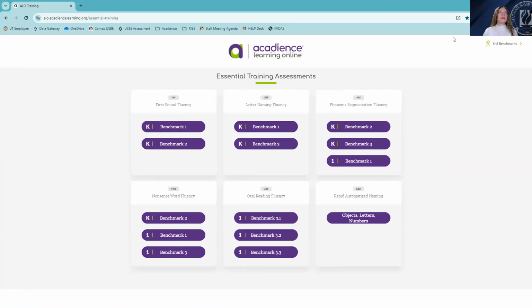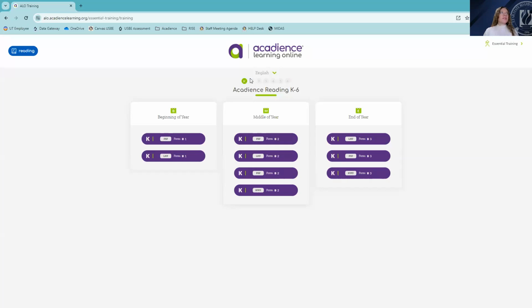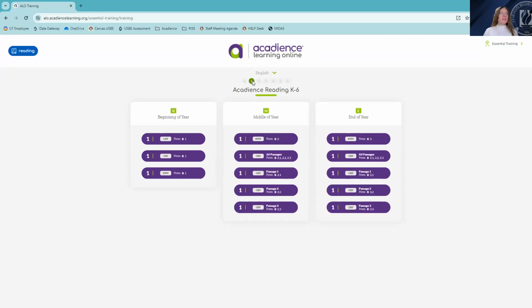Will be here. You're going to select this one. We're going to... I can't remember. Beginning of year for first grade, and we're going to select LNF, which is this first measure.